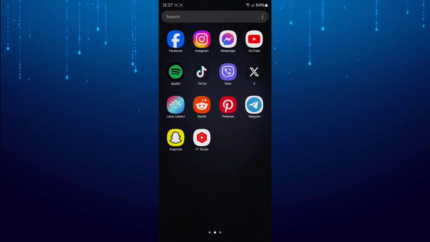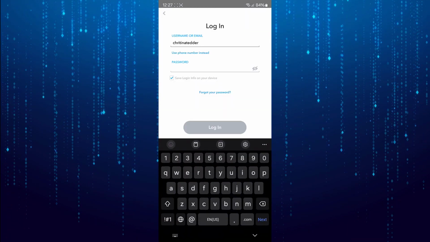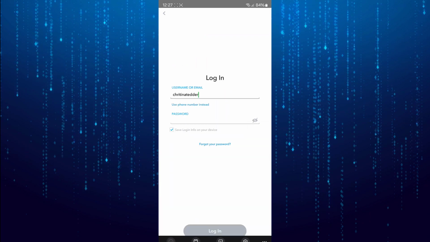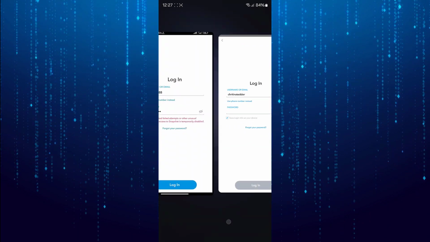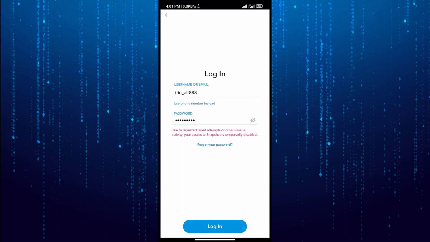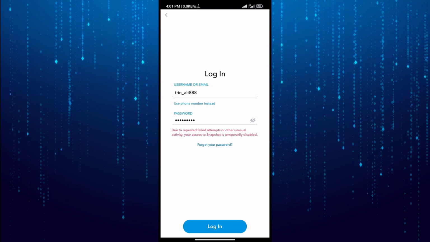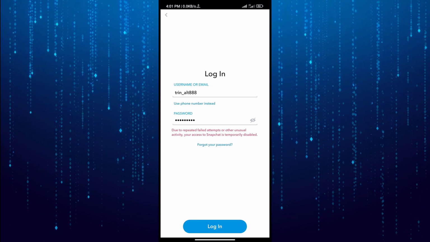In this video tutorial, I will show you how to fix the Snapchat login temporarily disabled due to suspicious activity. If you get this error message that says due to repeated attempts or unusual activity, your access to Snapchat is temporarily disabled, then follow my steps to fix it.